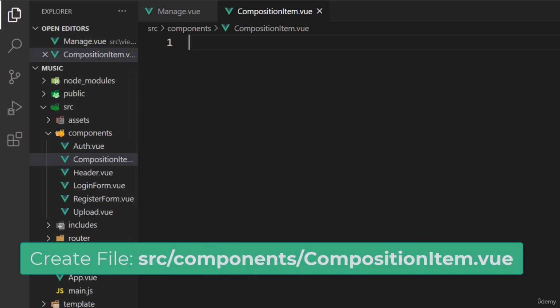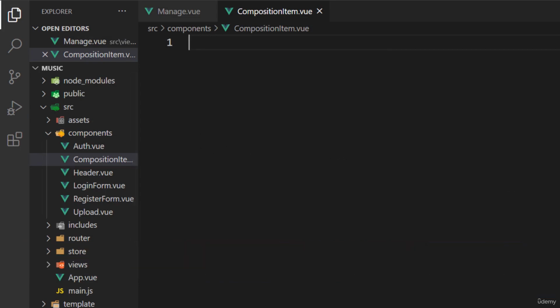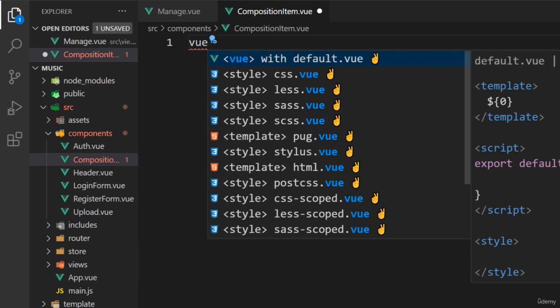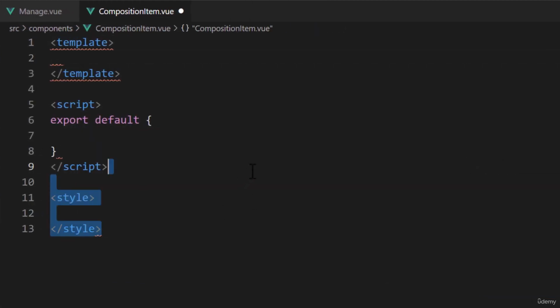The component will need some template and script blocks. We can scaffold those by typing vue. The style block will be unnecessary. The next thing we will do is move the template.